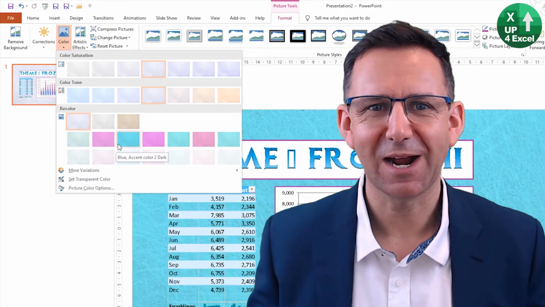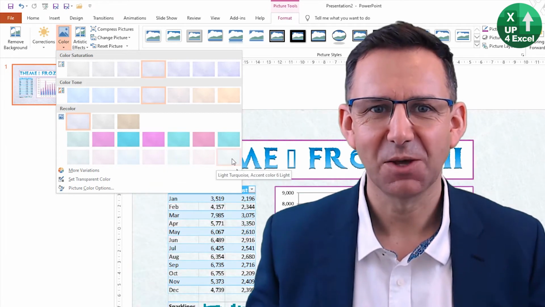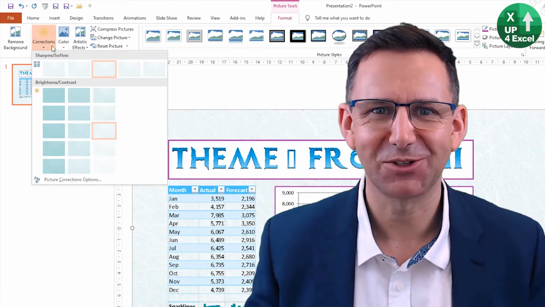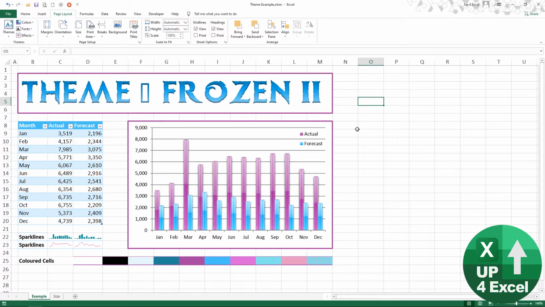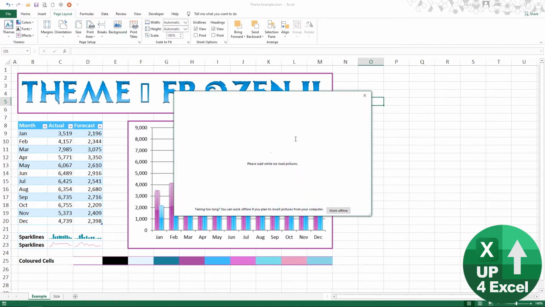I'm going to show you how you can create and add the perfect complementary background to your spreadsheet report. Putting a background picture into Excel is relatively straightforward. You literally, on the page layout, click on background, select from a file, and put it in.